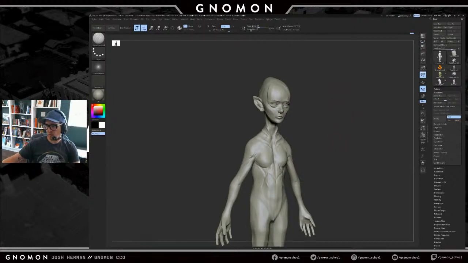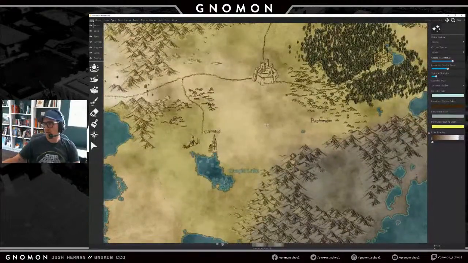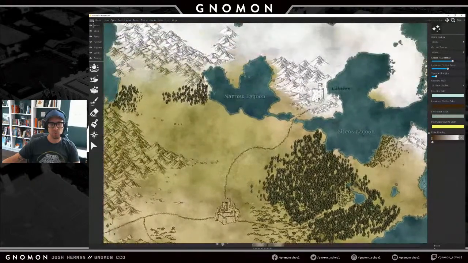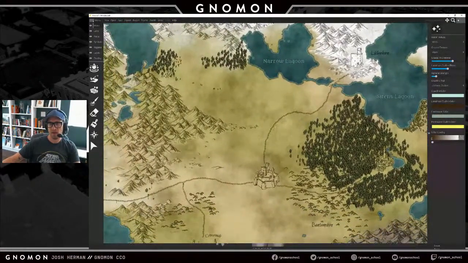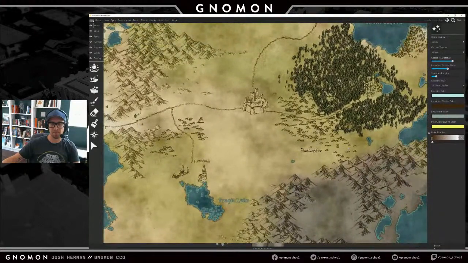Before that, we had also been playing around in Wonder Draft, which is a map making program, which is pretty fun. If you're interested in playing around with that, it's a cool program that lets you make this stuff relatively easily. So I definitely recommend checking it out.